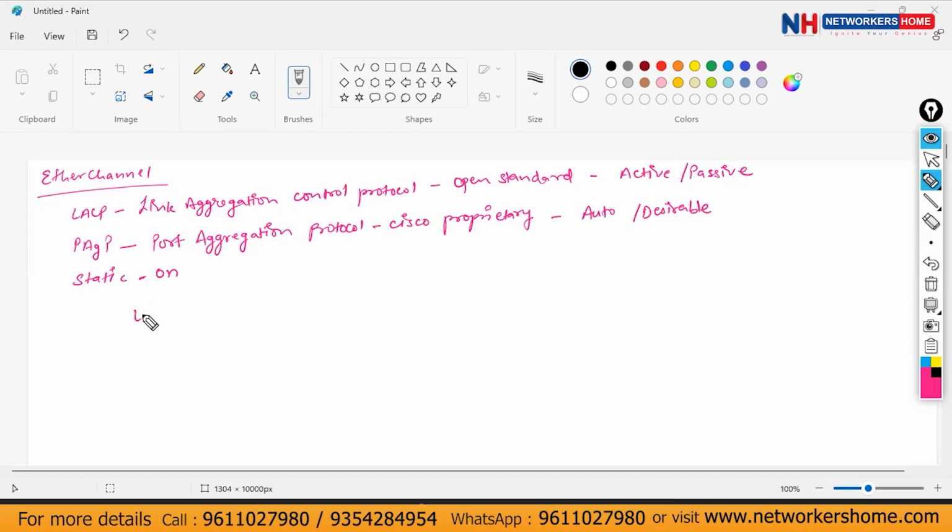In case of LACP, if both the switches are working in active mode, then your EtherChannel will come up. If one is active and one is passive, then the EtherChannel will come up. And if both switches are working in passive mode, then the port channel will not come up.